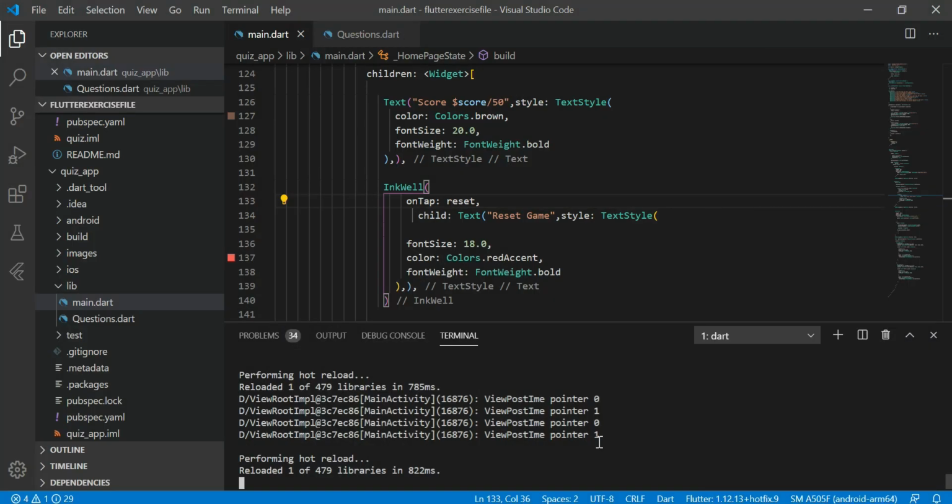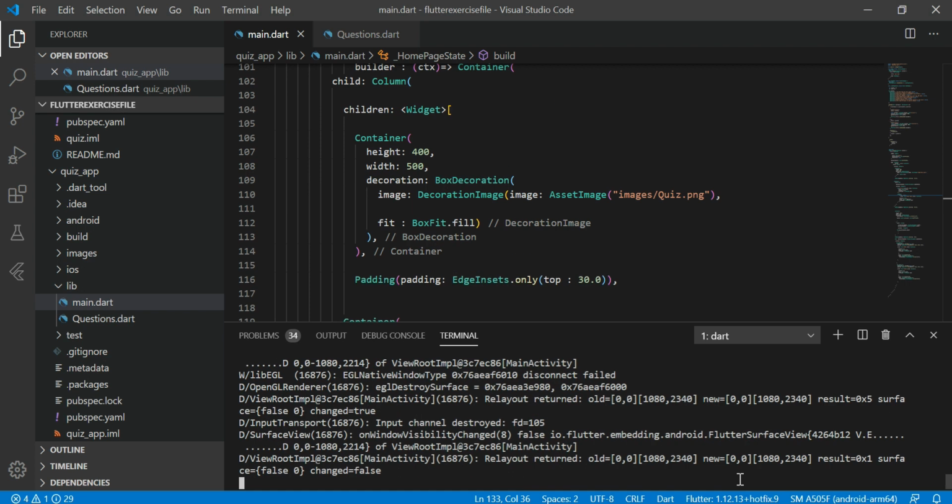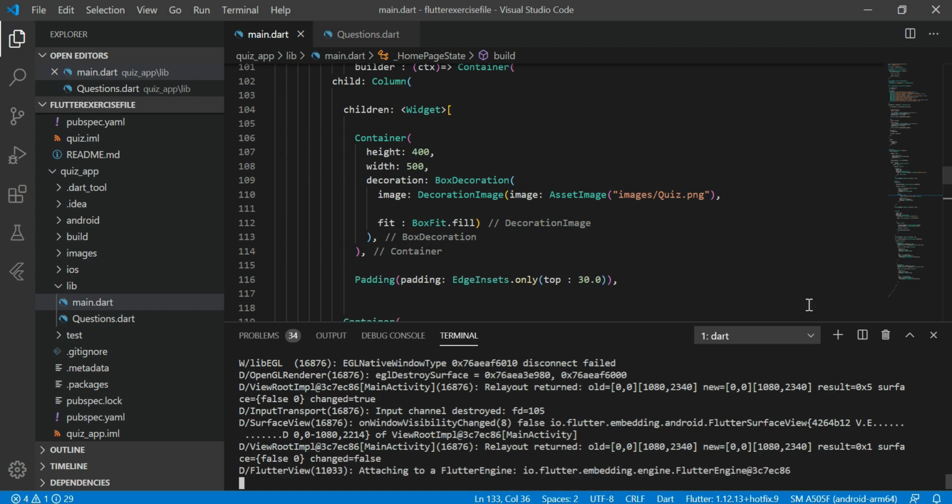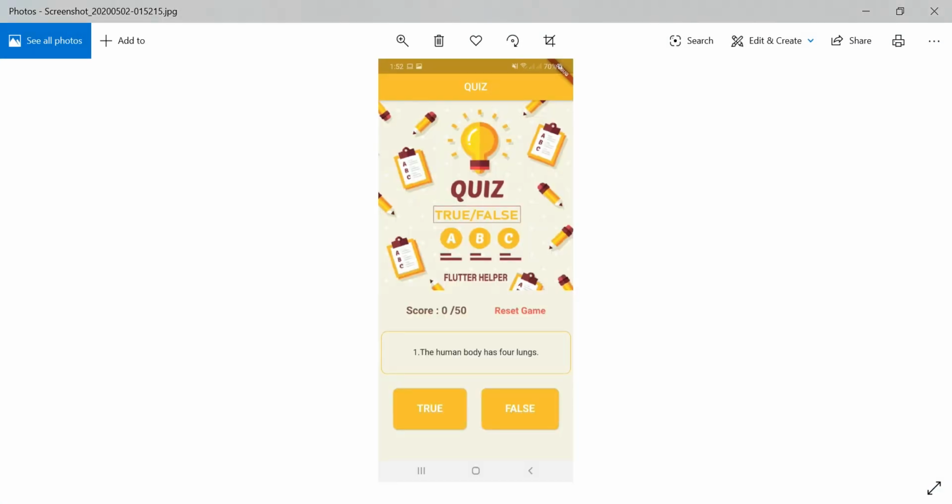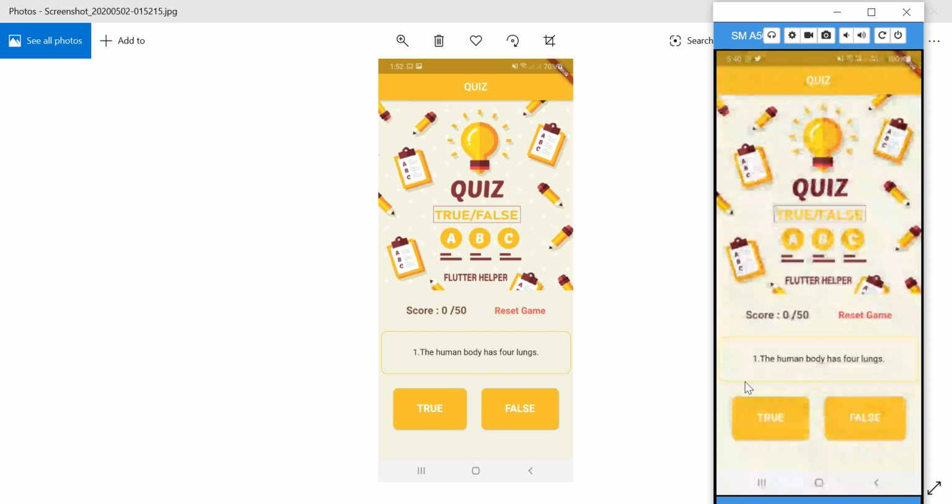Now let's test this out. Let's restart our app. Now let's compare this also. We have made the same app. That's good. If true, sorry, it's false, so then it's not incrementing. And we tap on reset. Let's see. Now our game is reset.